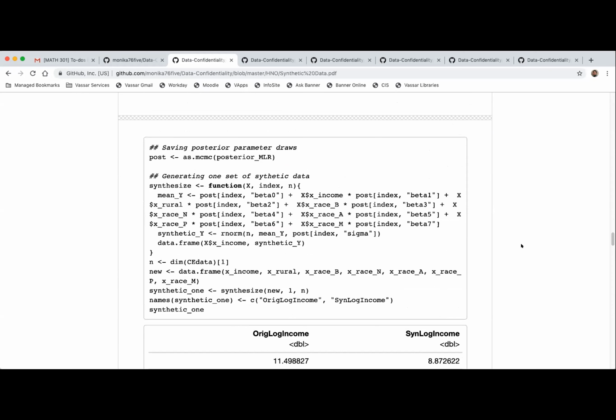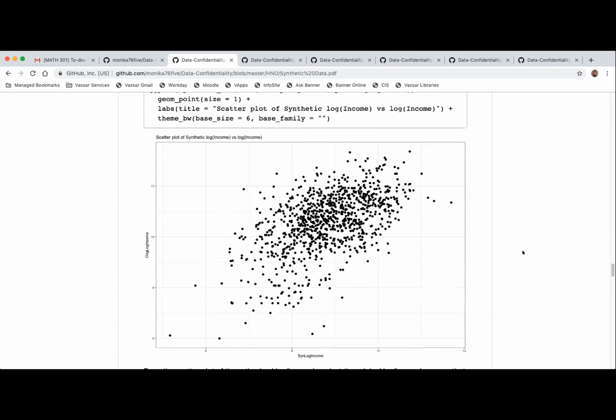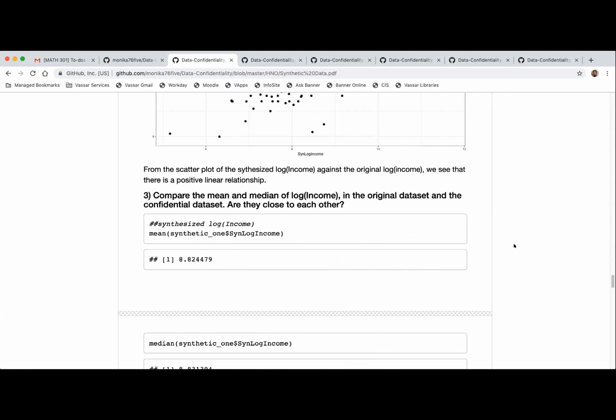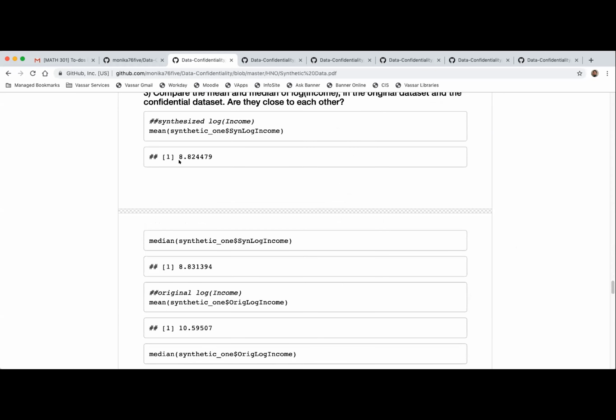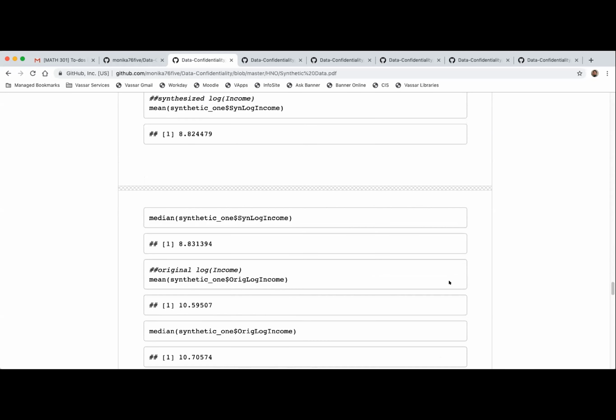From the scatter plot of synthesized log income against the original log income, we can see a positive linear relationship. I wasn't sure if that was what we expected, but you can tell the relationship is very similar. The mean and median are about 2 units off. The mean of the synthesized income is approximately 8, while the original log income is close to 10. So in terms of utility, we keep the trends the same, but for disclosure risk, we aren't displaying the exact same numbers as the original log income.